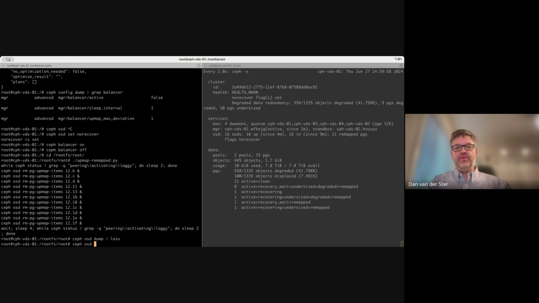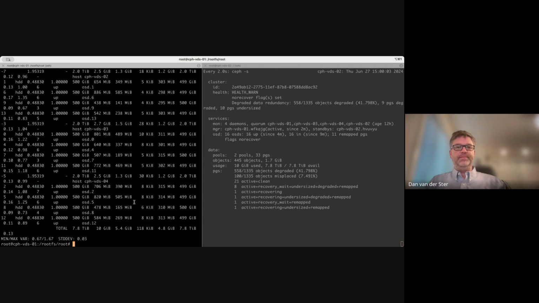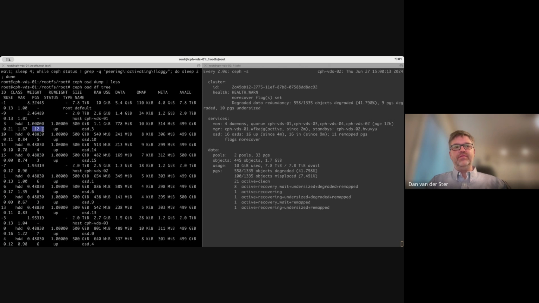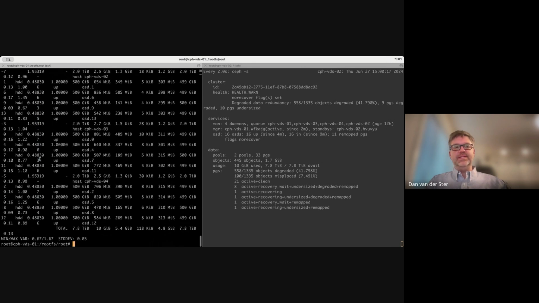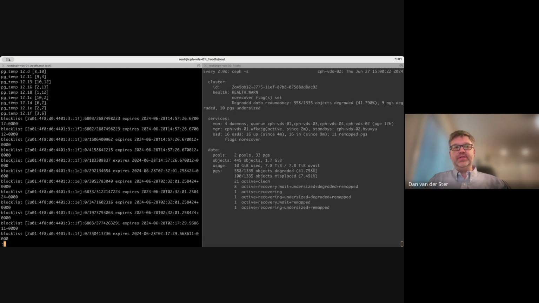If we look at Ceph OSD df tree, oh, this is pretty ugly, but in this column here, it's very hard to see. But in this column here, this is the number of PGs on each OSD, and it's ranging from 12 down to 3. So it's quite imbalanced. So that's why the balancer decided, okay, it's going to move some things around for me. And that's what these are.